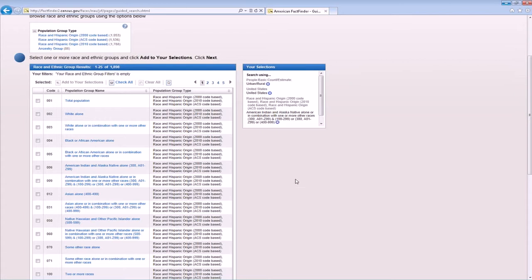However, if you are interested in a different population group or in selecting a comparison group, then you may select that here as well.